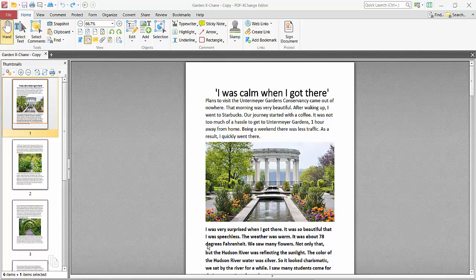Hello everyone, today I will show you how to add page numbers to specific pages in a PDF file using PDF XChange Editor. Open your PDF file.